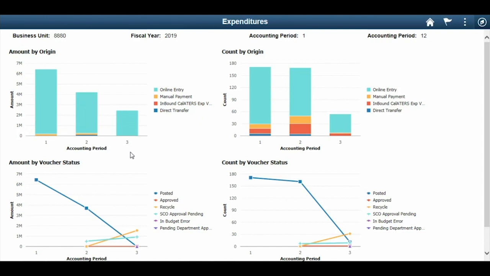You can see if your online entry is your main source of entry, or if you have manual payments, inbound transactions from interfaces, or uploads. Those are the types of origins that are available and allow you to see where your vouchers are originating from. So you have amount by origin, count by origin, amount by status, and count by status. The status graphs will show you the current status of your vouchers in the system for the periods you choose.